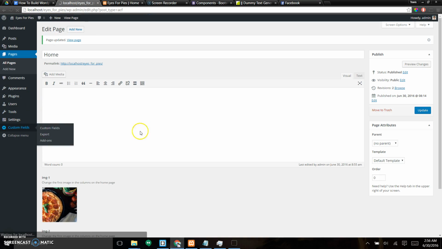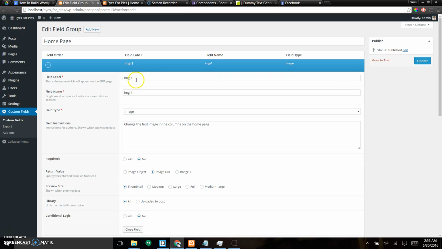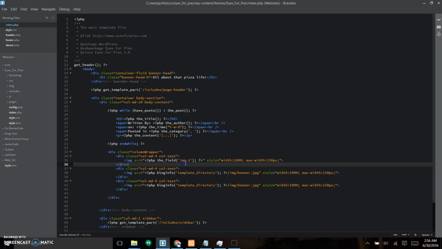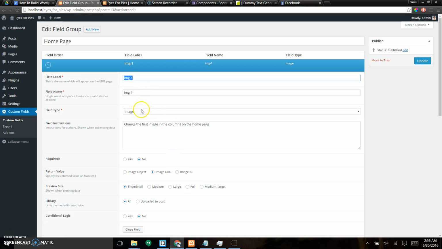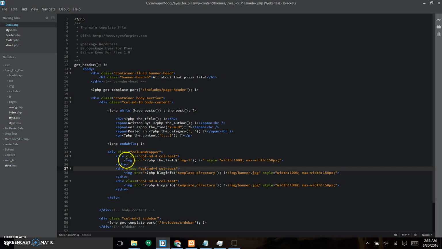So if you look back at our custom fields, we have image 1. It's looking for this. This and this should always be the same. They don't have to, but that's what I say. So image 1. It's looking for that specific image. Look for this field, and then we define this to be an image. I could change this to a text. It will break because I have it in an image tag, but I can do this for a number of things.